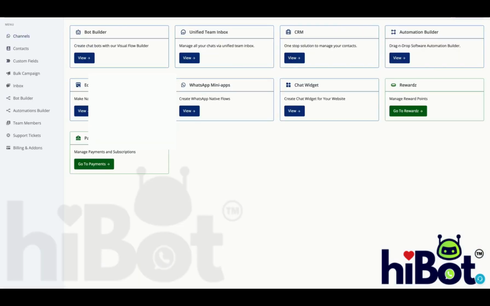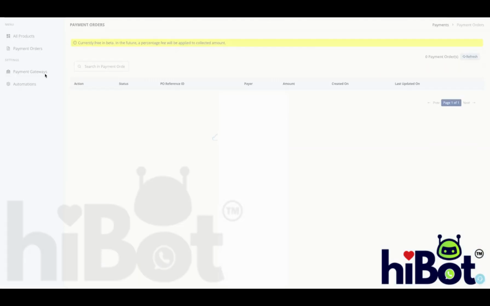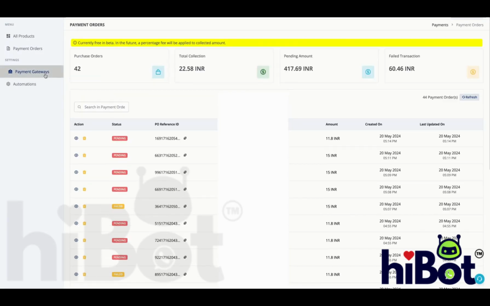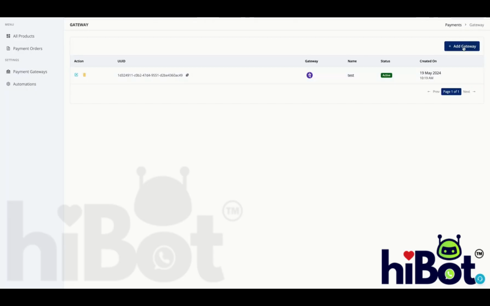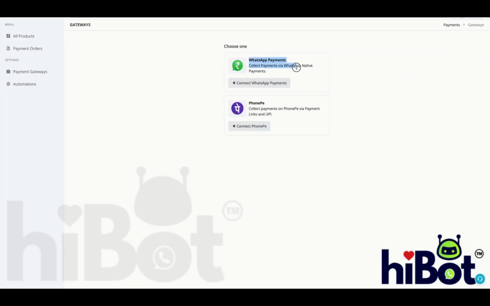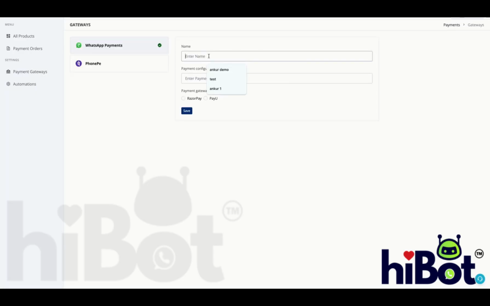Now, go to the payment section. Go to the option of payment gateways. Click on add gateway. Select the option of WhatsApp payments. Enter a name for your reference. Enter the payment configuration name. Select the payment gateway and click on save.